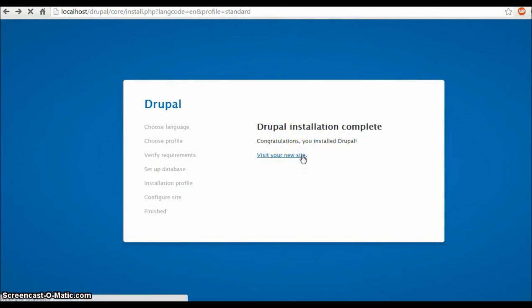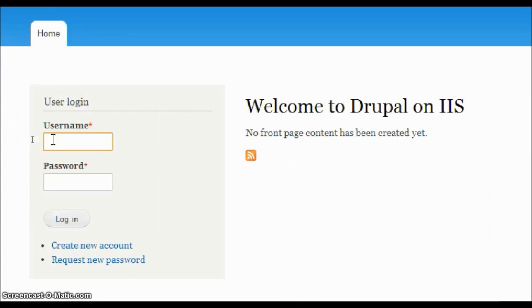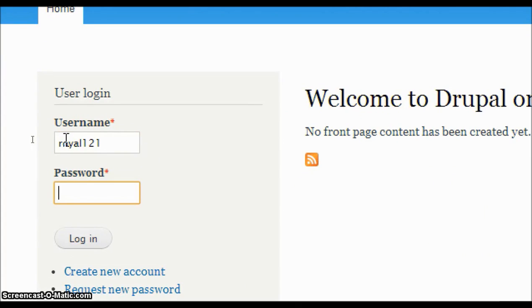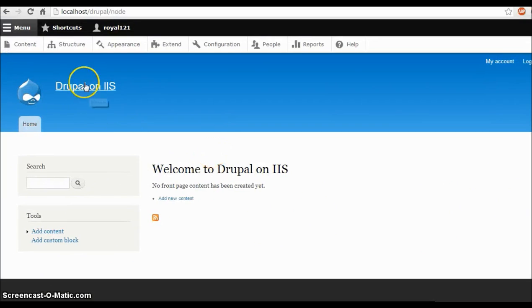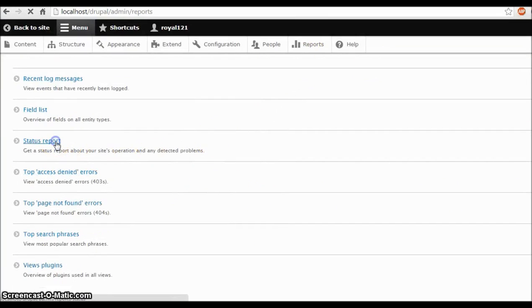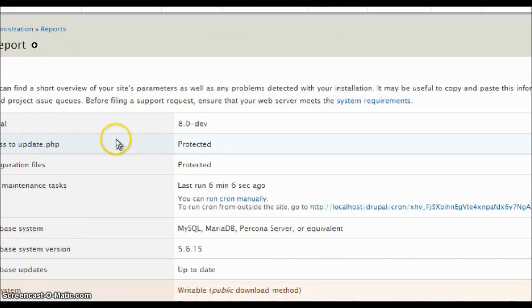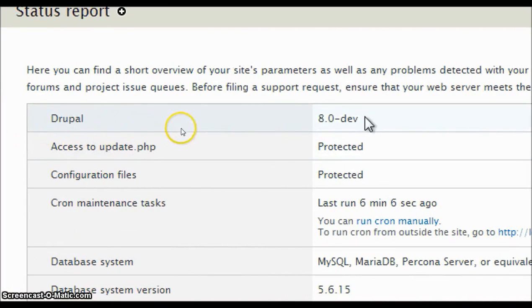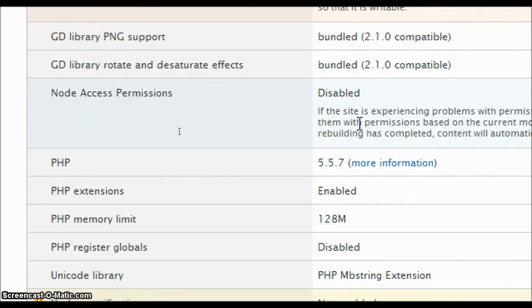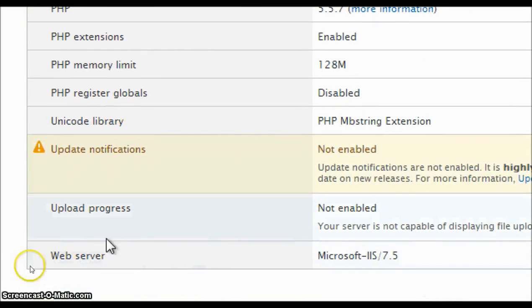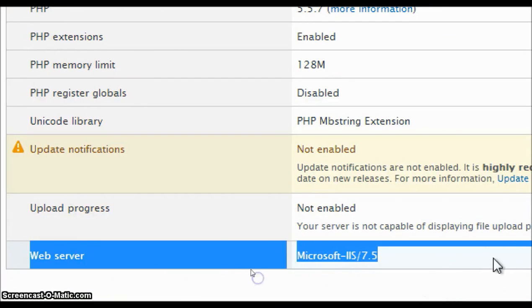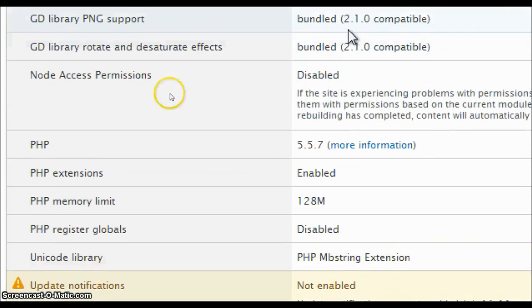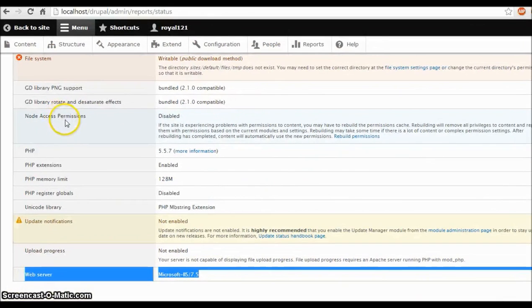Click on visit your new site. Let's log in. Okay, now click on reports, click on status report. Here you can see that Drupal version is 8.0 development version and the web server is Microsoft IIS 7.5. So this was how to install Drupal 8 on Microsoft IIS web server.